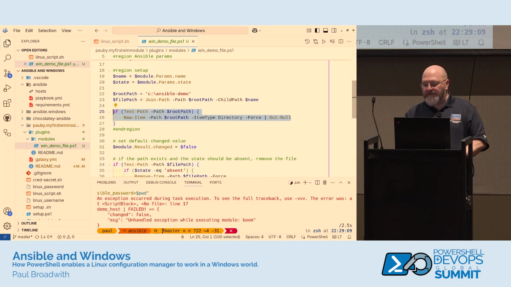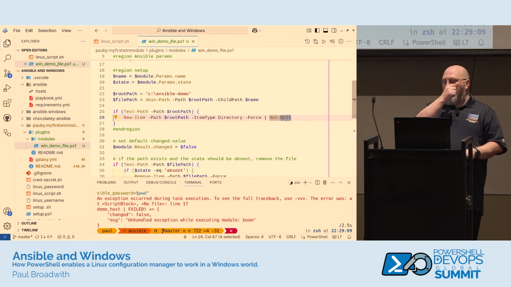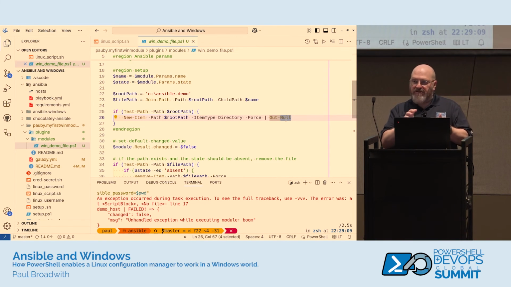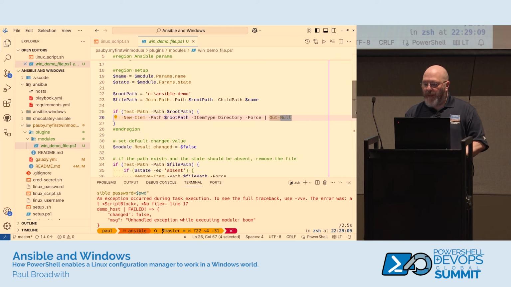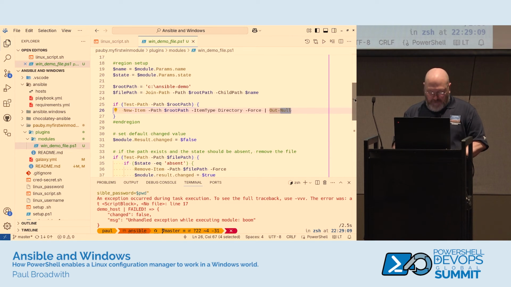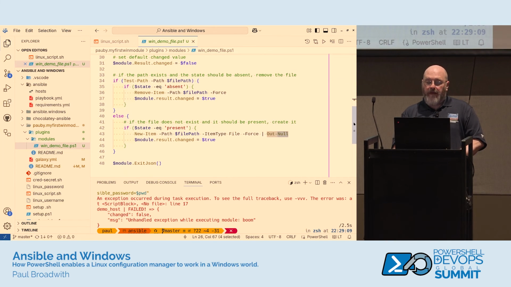But one of the important things I wanted to point out here is this out null. So when I talked earlier on about make sure you don't use write host, verbose, debug, all those things, because they pollute the output stream. So does doing new item. It returns an object that pollutes the output stream. So just pipe it to out null.